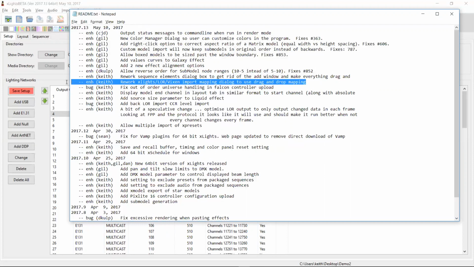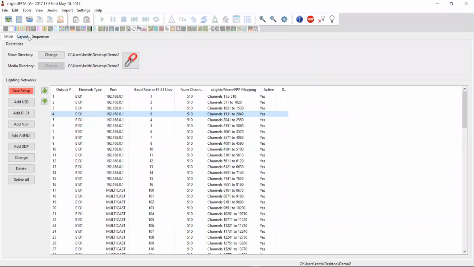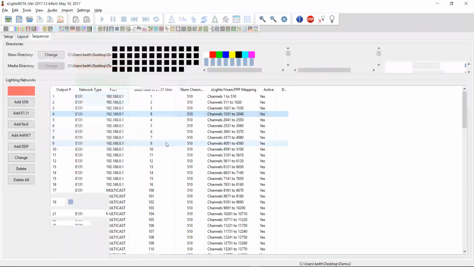Okay, reworking the xLights, LOR, and Vixen import mapping dialog to do drag and drop. Now, I did an entire video on this. I don't plan to go back and demonstrate it again. You saw it a little bit just a few seconds ago when I did the LMS import. But there's a video I've published within the last week that goes through this, demonstrating the import of LOR sequences. Pretty much the LOR sequence import does everything, including strand level mapping and everything else. So pretty much everything you could want is there. The only things that I might add, actually, there is one or two things I would add.